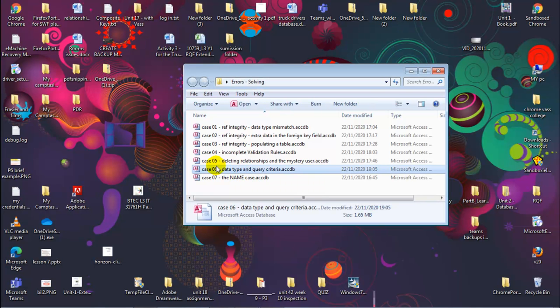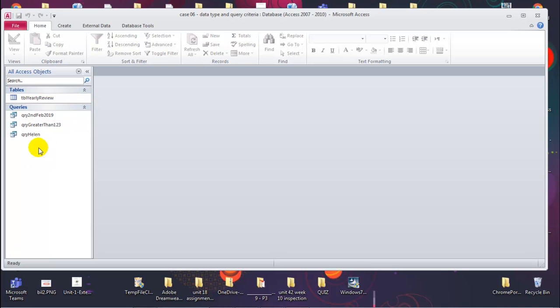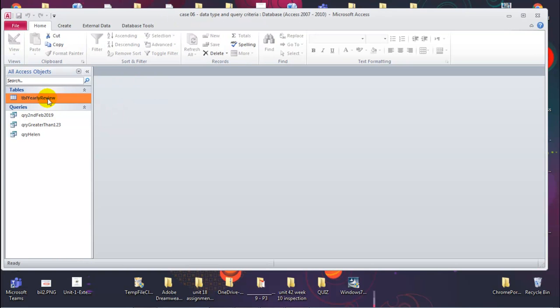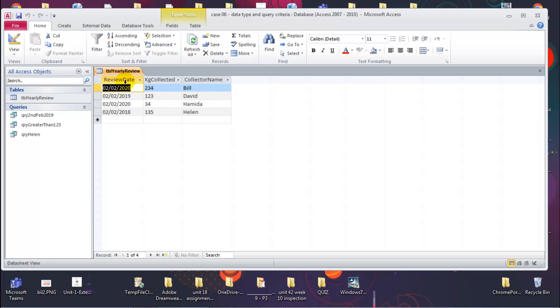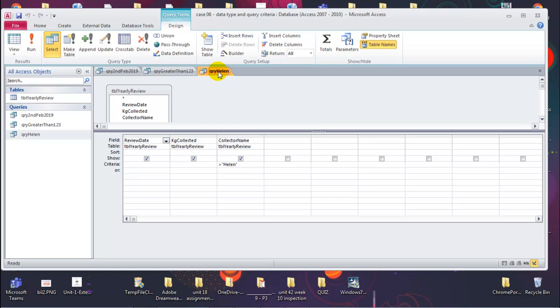So let's have a look at case number 6, which is designing queries based on wrong data types and the curious results. Let's open that database, enable the content. Now we have 3 queries here. We have this table in design view, with review date, kilograms collected and collector's name, and this is how it looks in datasheet view. Let's open them all in design view, and let's start with the Helen one.